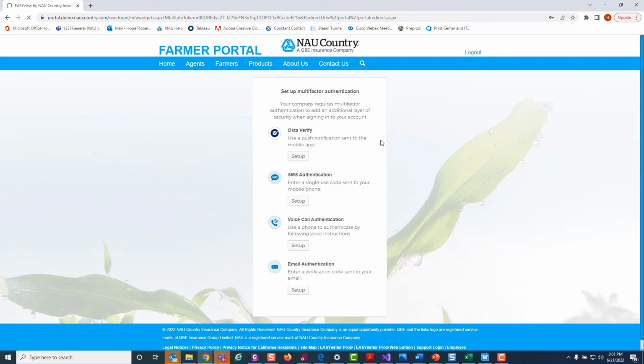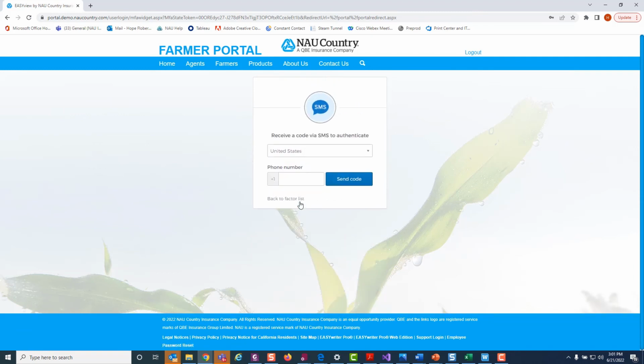It will also come in handy at any point in time to make sure that your systems are staying secure. So we'll come in and I'm going to set mine up on a text messaging setup. So I'm going to choose the SMS authentication. The other options are an Okta Verify, which would send a notification to your cell phone with an app that you have installed, the voice call authentication, or an email authentication. So we'll begin by just doing the text message setup.